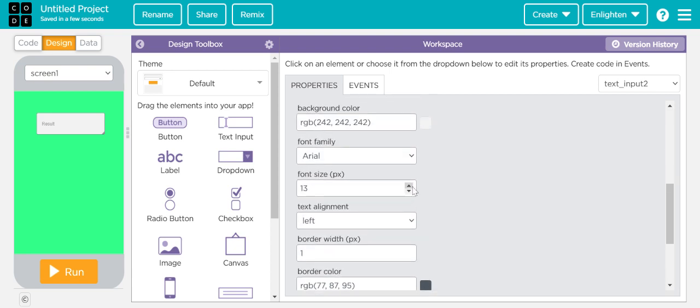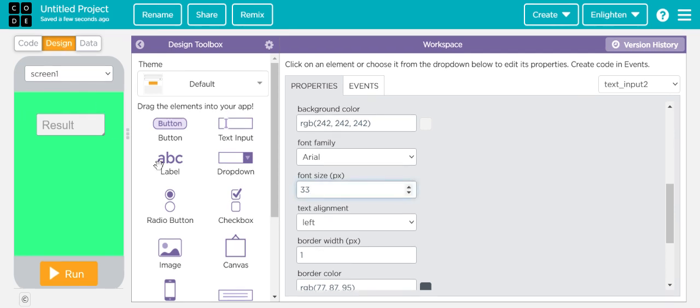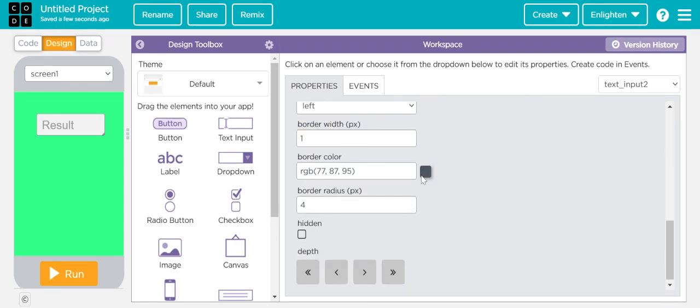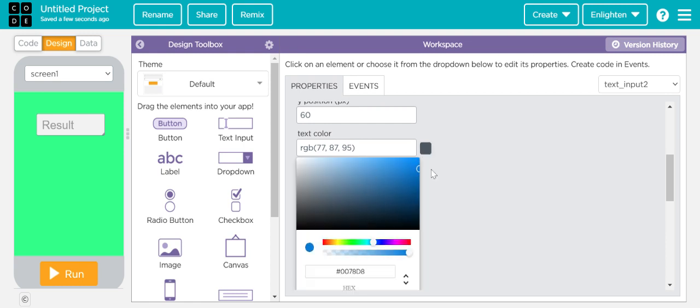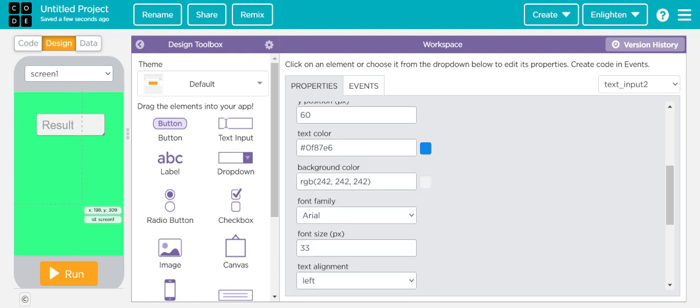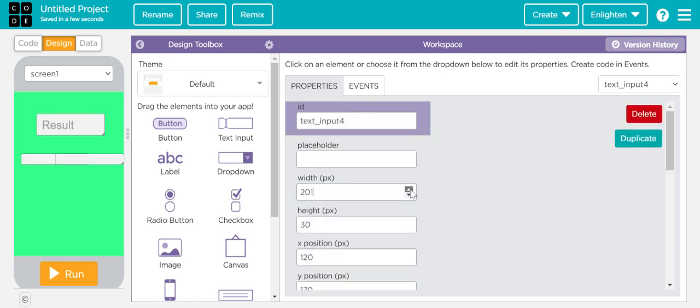Scroll down and you can see the font size. Just make it a little big. Now, you can also change the text color. I will make it blue. Now, we need to add text input. Two more text inputs we need to add. Let's make the widths a little small.